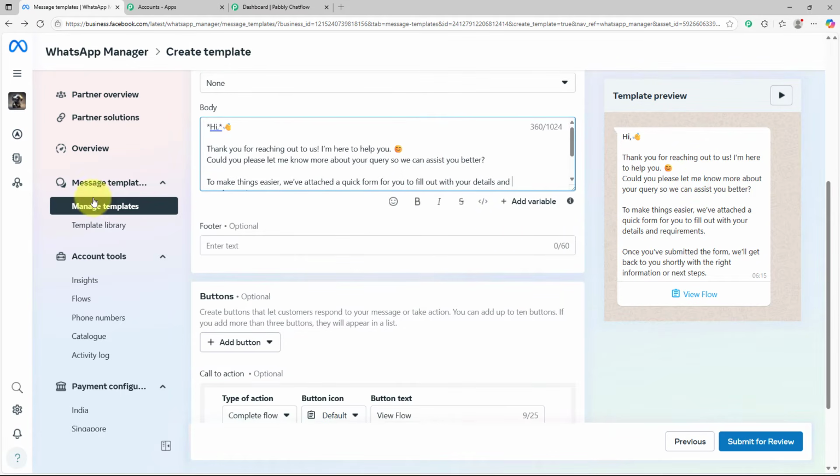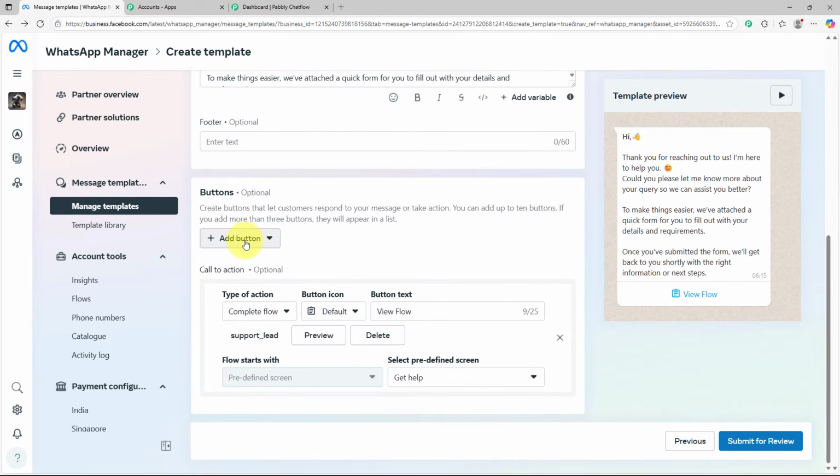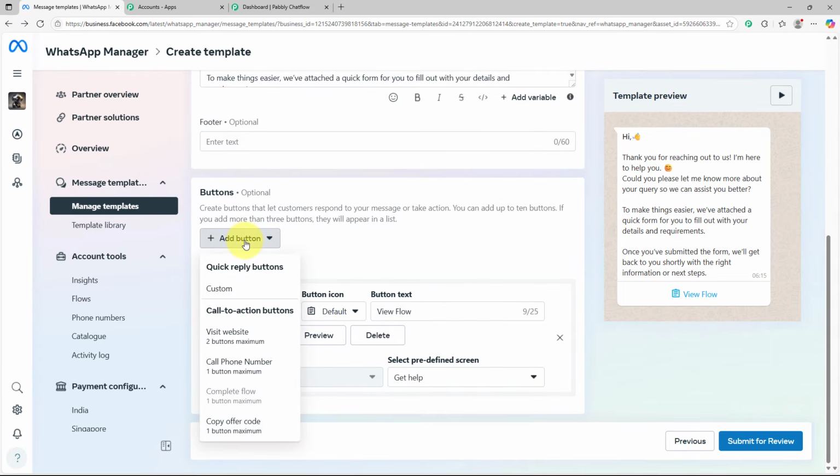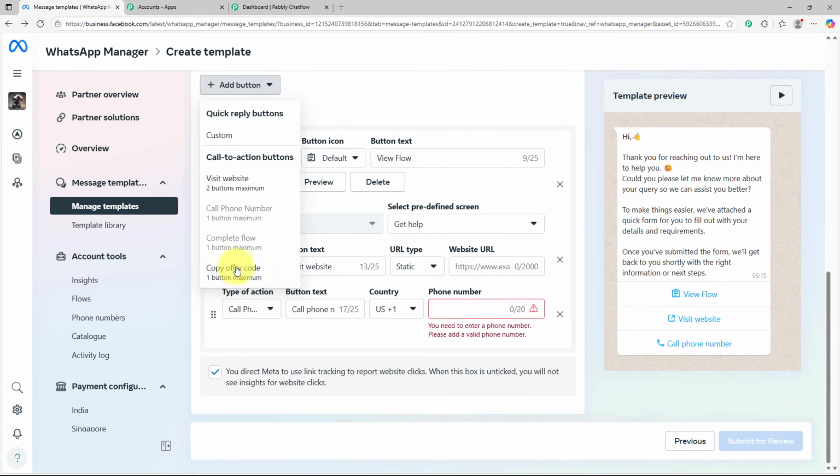Let's move forward, and if you wish to add the footer, then you can do it as per your need. Alright, so let's move forward, and then we have received the option for buttons. If you wish to add buttons to your template, then you can do it as per your need. You can add custom quick reply buttons as well as call to action buttons. You can see automatically a call to action button of view flow has been added to our message template, and you can also add some more call to action buttons, such as visit website, call phone number, or copy offer code.